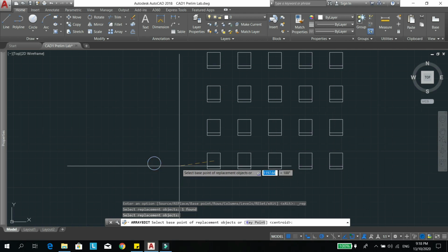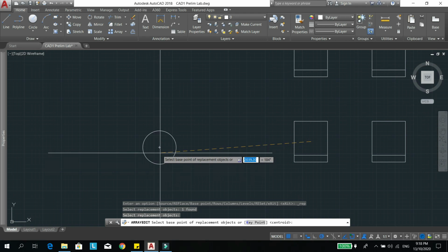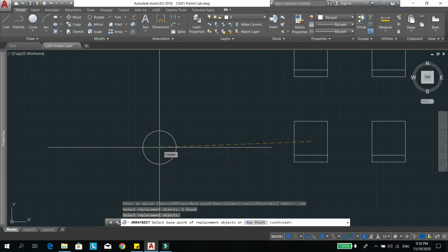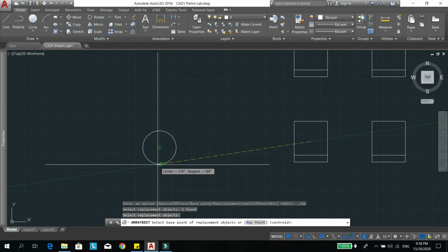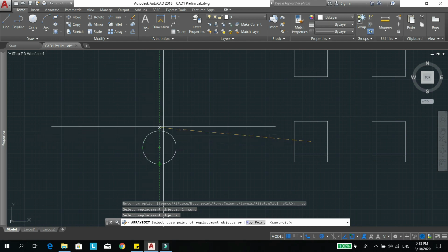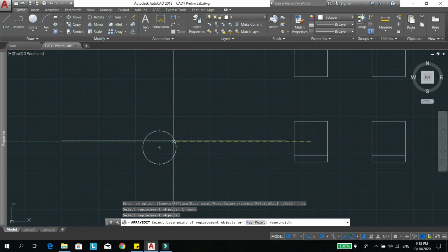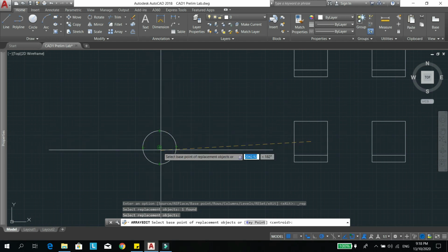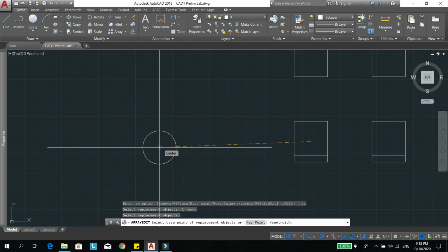Now, you will be asked to select the base point. So, I want the base point to be on the center of the circle. You can choose the base point of the object, whether you like it on the midpoint or on the perpendicular. No, it depends on you. Maybe on the tangent if you want. So, for me, I want to put the base point on the center of the circle.